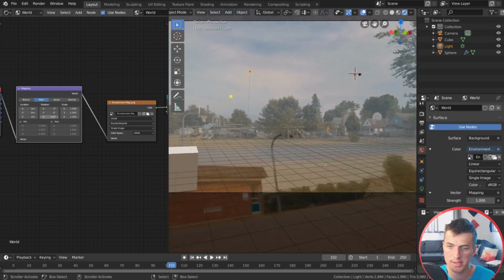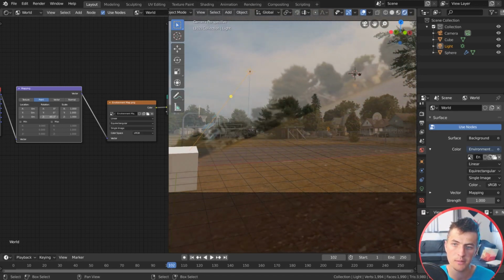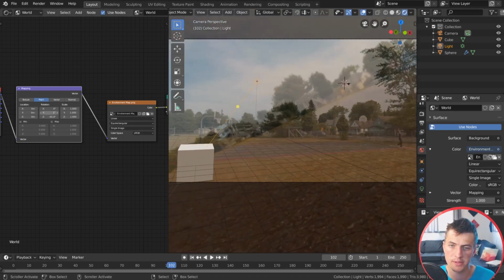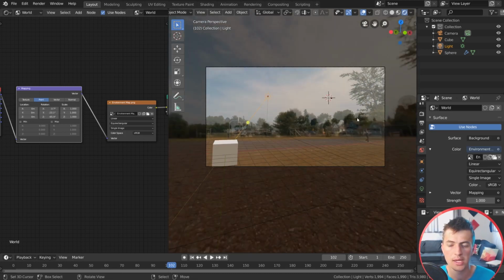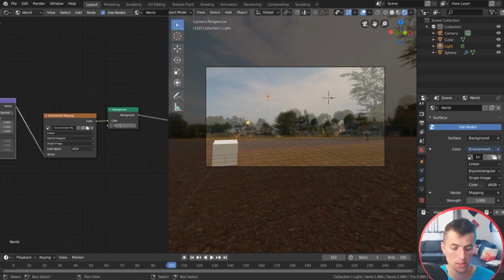So I'm going to rotate around the Z here until we have the playground about the right place in our scene. And then you can see the rotation also needs to be adjusted along the Y axis here. It won't line up exactly, but something like that will give us the lighting in the general direction of what we're looking for. And now I'm just going to take the strength down to about a 0.35.